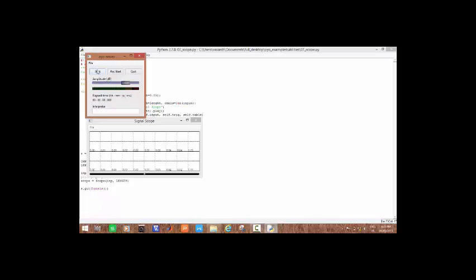So whenever I push this start button, it will start detecting the sound. And while speaking, you can see that there is some deviation in the waveforms. Whenever I click for the click sound, you can see this deviation. So we can easily detect the sound.